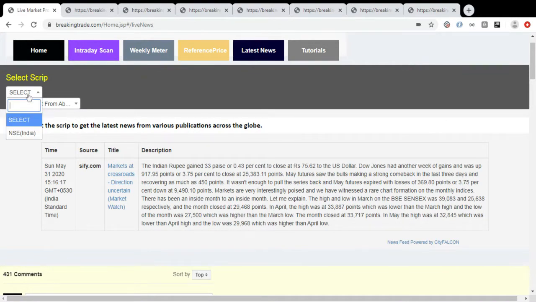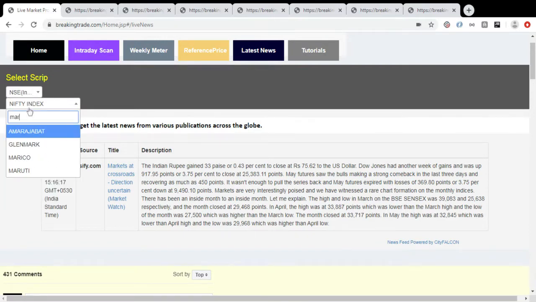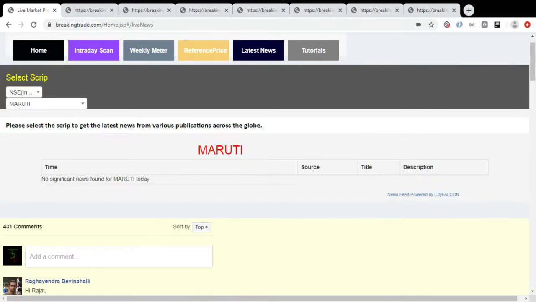You can select a particular stock also. If there is some significant news, you will be getting it there. Say if I select Maruti here, since the market is closed, no significant news was found for Maruti today, and so on. You can use this particular feature.